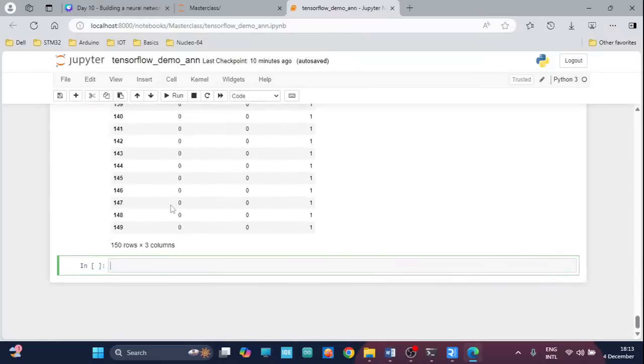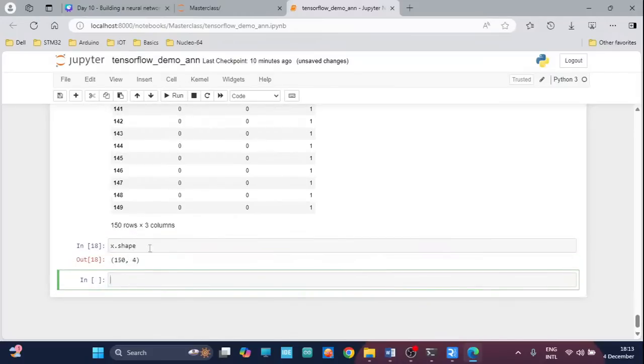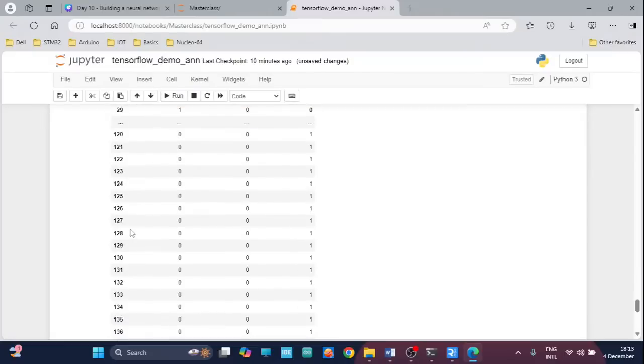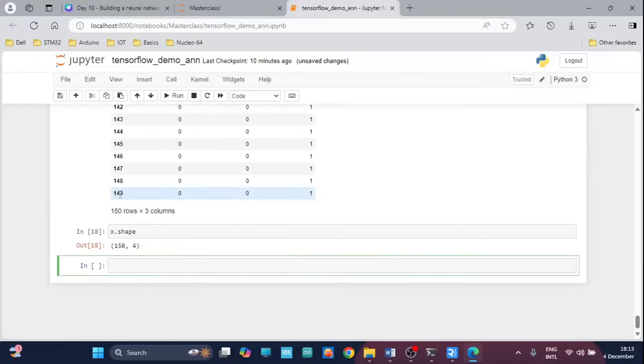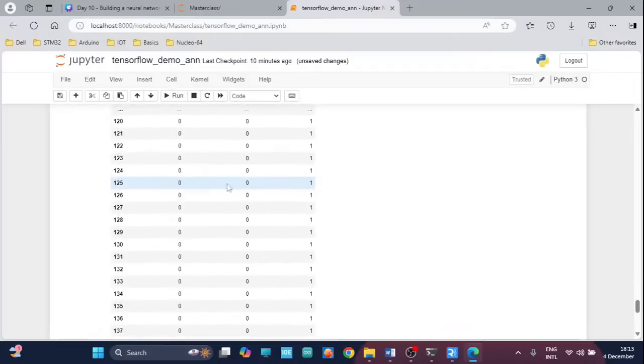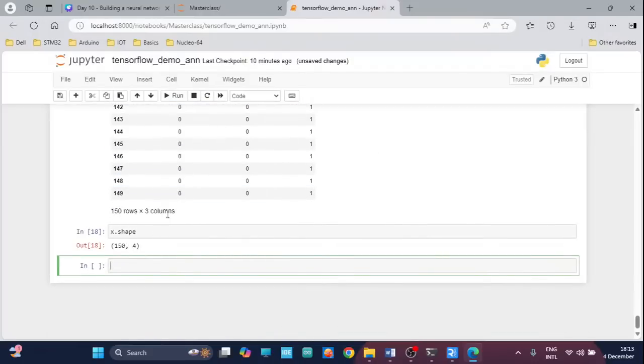So now let's go for another thing, which is x dot shape. We are having 150 rows and 4 columns. Sorry, 4 columns means 0, 1, 2, 3. Actually we are having 4 columns over here, right? So from 0 to 149, it will be totally 150 rows, and we are having 4 columns, right? So here it will be 150 rows and 4 columns.